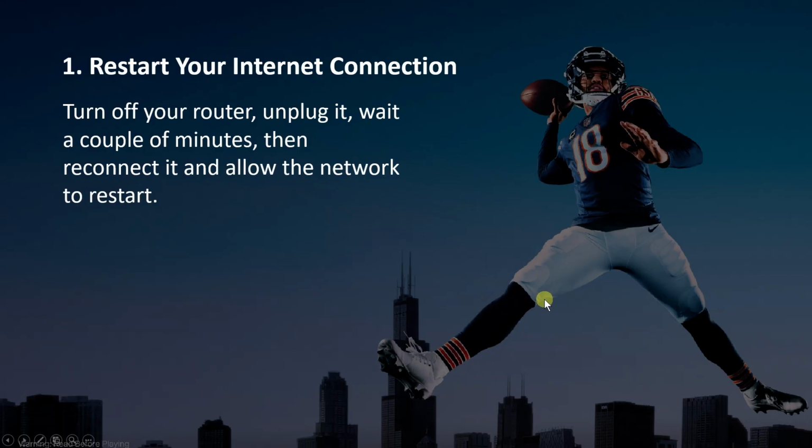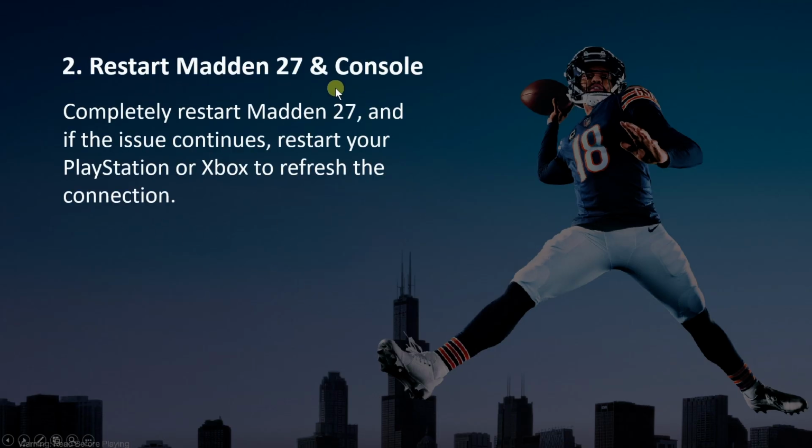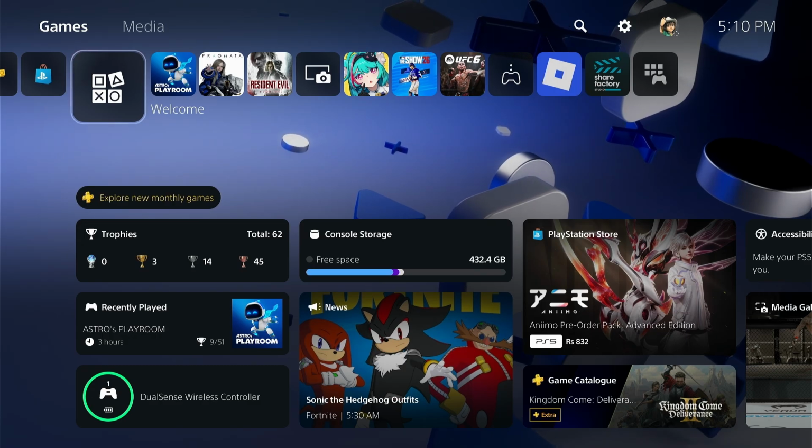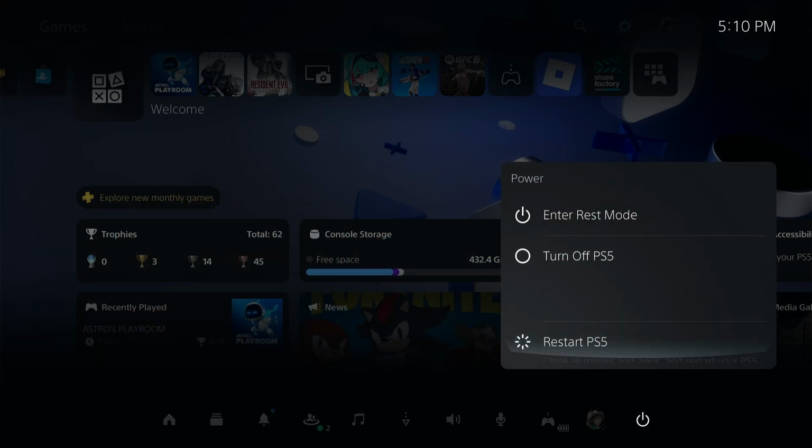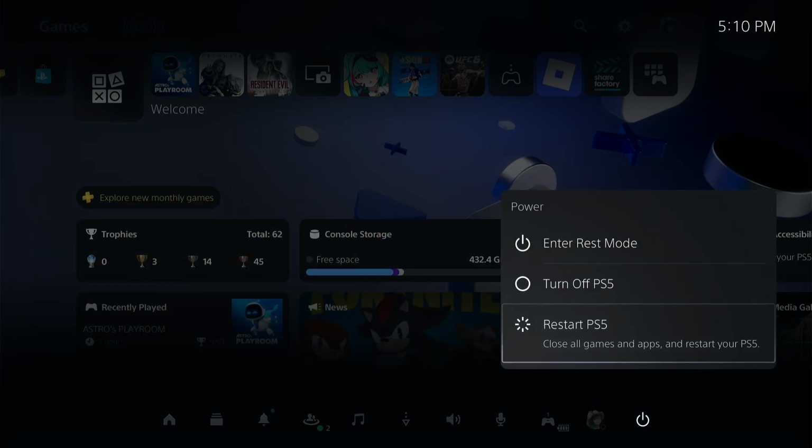If the servers are online, the next thing you should try is restarting your internet connection. Turn off your router, unplug it from the power, wait a couple of minutes, then plug it back in and give it some time to reconnect. You can also completely restart Madden 27, and if that doesn't work, restart your console as well. Sometimes a simple restart is enough to restore the connection.